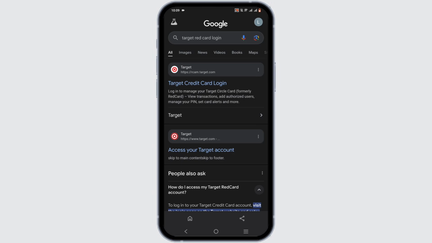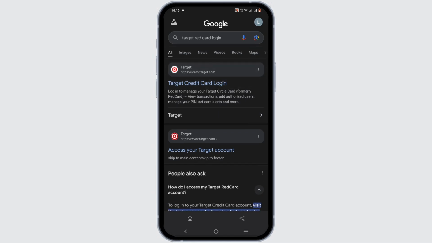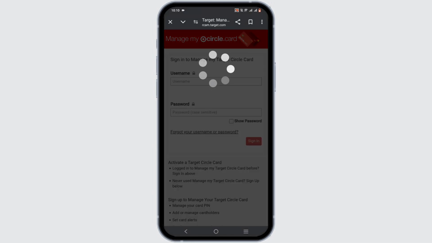To log in to your Target RedCard Online, you can just search for target.com. With a login into your Target account, you can get access to your RedCard or your Target credit card. If not, in a browser, search for rcam.target.com, after which you'll be redirected to its official website.